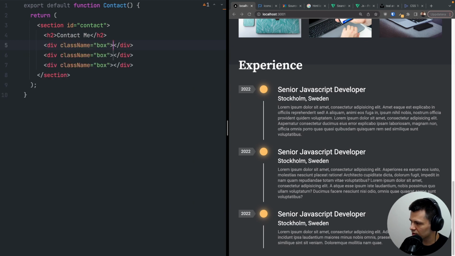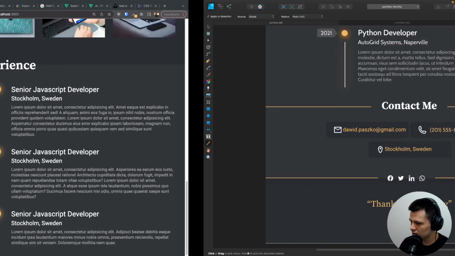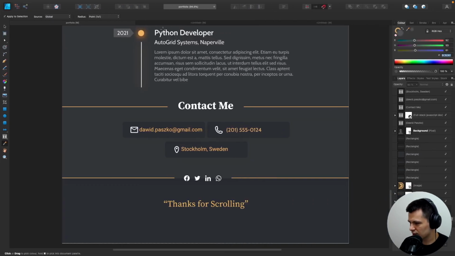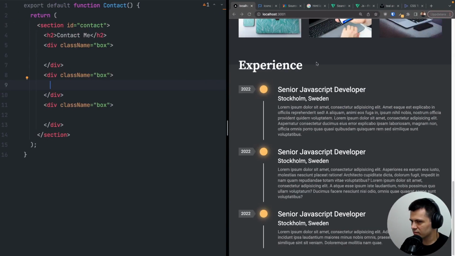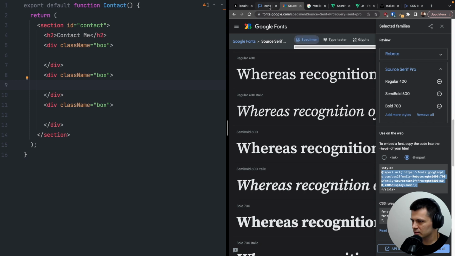Div with class name box, times three. Let's add maybe some text inside each box, or maybe not, because there will be icons. I will put them separately. So the first box, the second and the third will all have the same thing: the icon on the left, and then a span element or div or whatever you want. But I think I will use span elements.